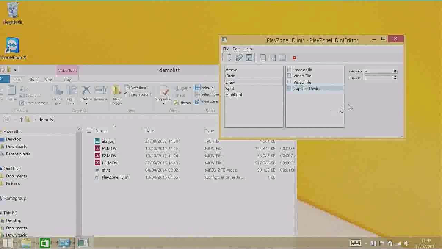Okay, so now that we have our simple playlist file, we are going to have a look at one more thing, which is streaming video.